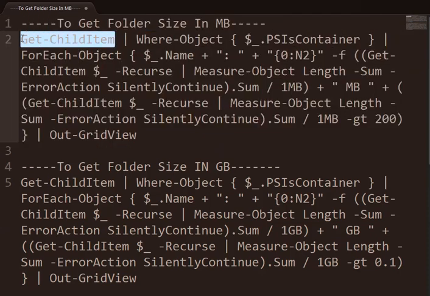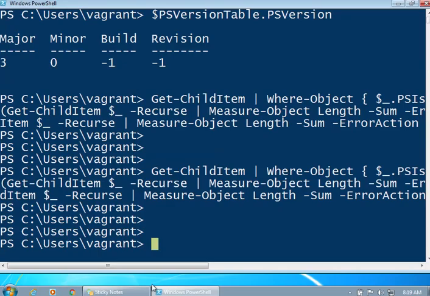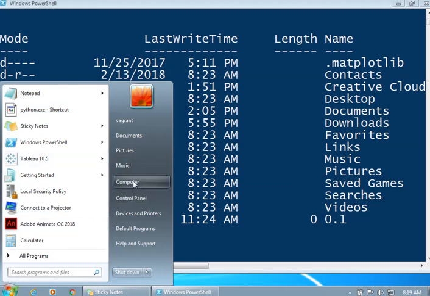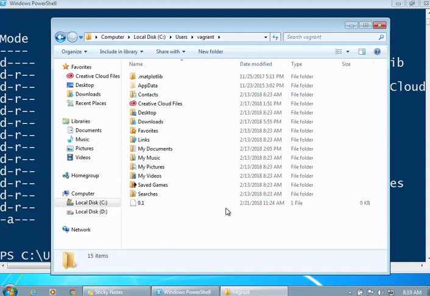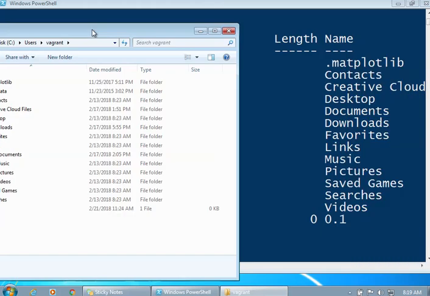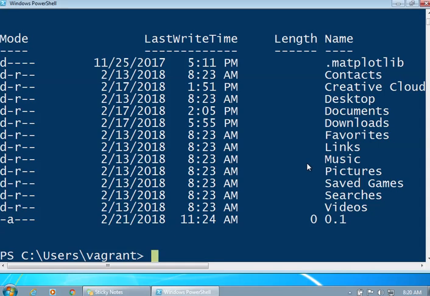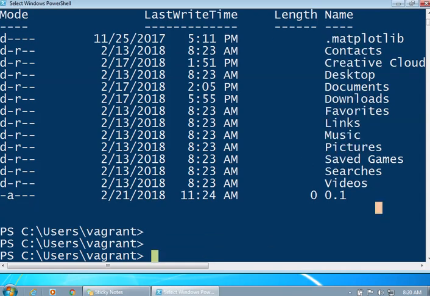So Get-ChildItem is the cmdlet to get the list of files in your current directory. If you just run this command, this is running in a virtual machine, so it takes time for me to switch between Notepad and the virtual machine. You can see here it gives me all the current files. I can show you in my Explorer. It gives exactly the same thing. You can see MATLAB, AppData. I'm not sure why it gave AppData, so we can ignore that, but that's how it works.